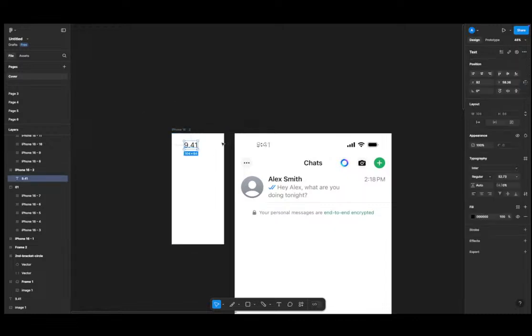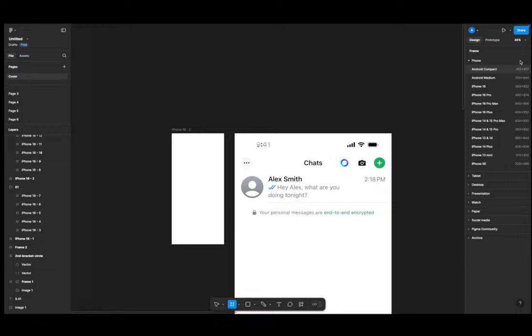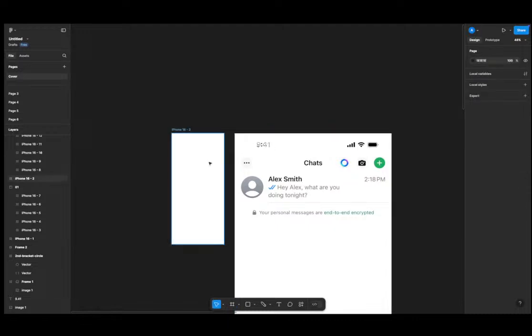So if you want to get this, press F on your keyboard, or you come over here to this place and click on frame, and you see the list. The one I'm using right now is iPhone 16. Okay, so that's how you get your frame from your keyboard.